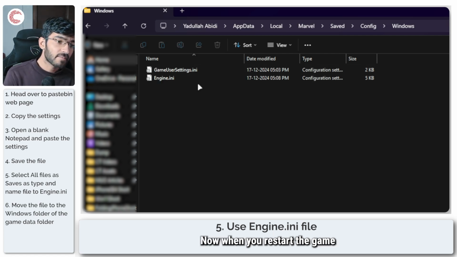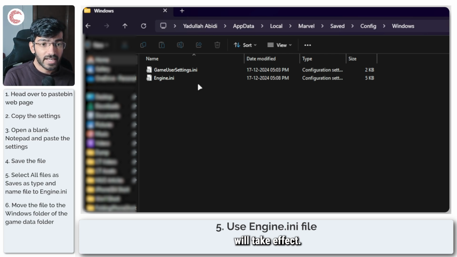Now when you restart the game, all of these changes will take effect. Once again, they'll make your game look like crap, but you will get the best performance possible.